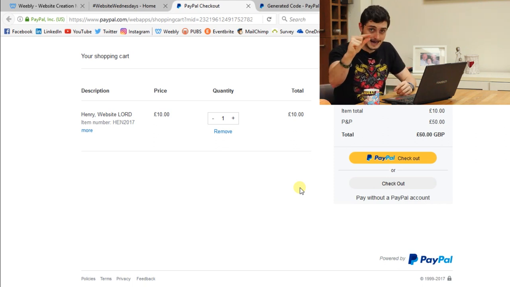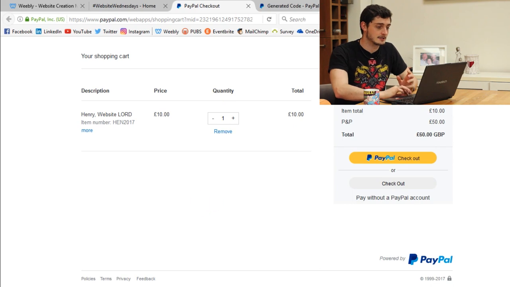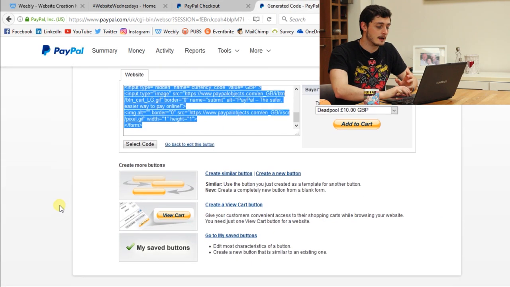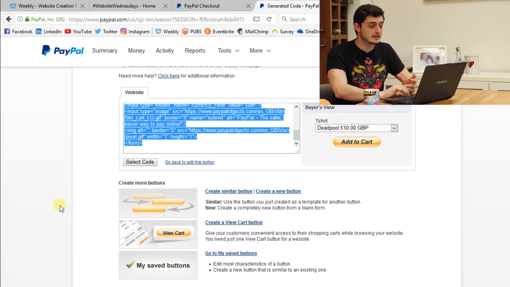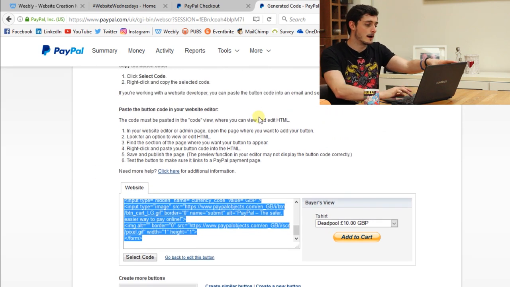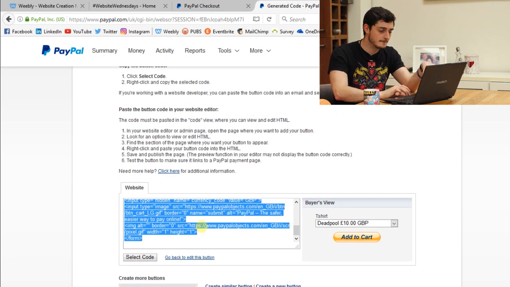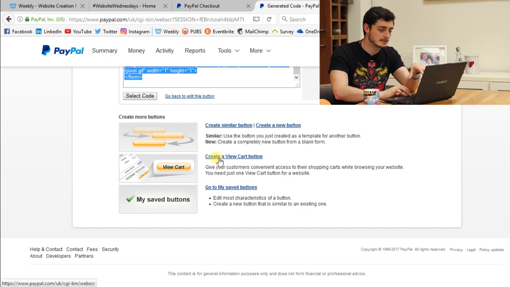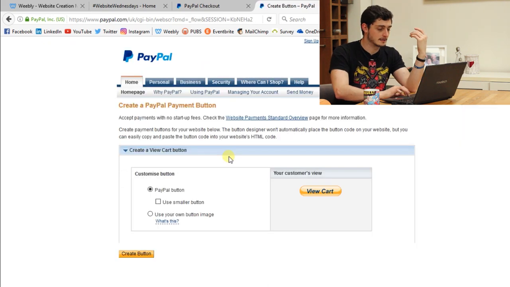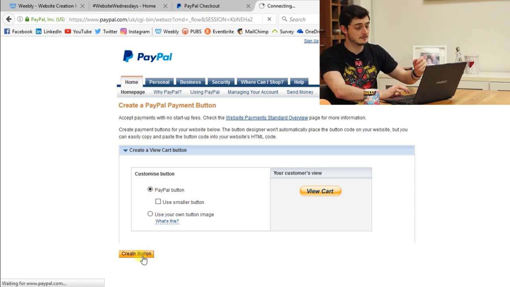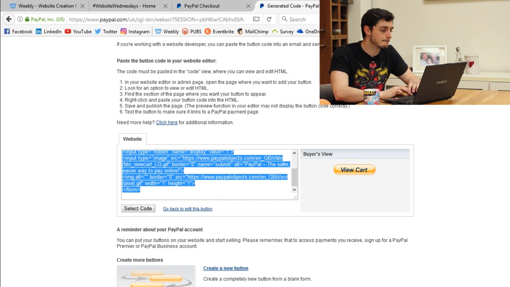Now the one bit I would add to this is that you can actually put a view cart button as well. So when you're at this part, we'll go back to PayPal. When you're at this part where it gives you the code, if you scroll down to the bottom, you'll see it says create a view cart button. So now we can just do this. It gives you very, very few options. We just want the PayPal button, unless you want to upload your image. Whee, that'd be fun. It gives you new code, copy that.